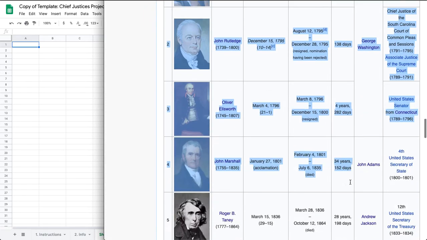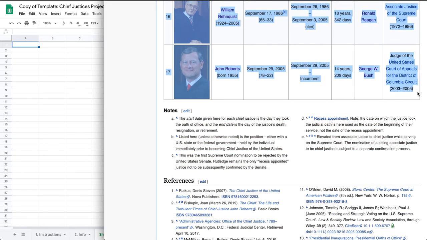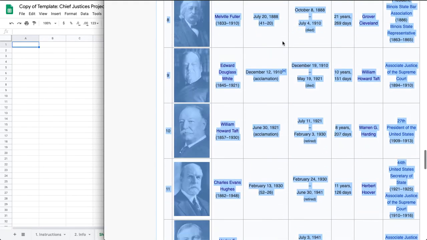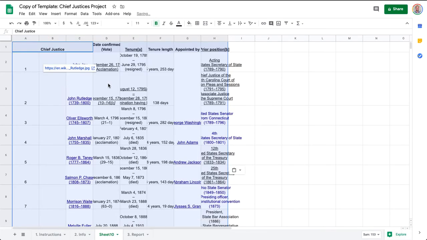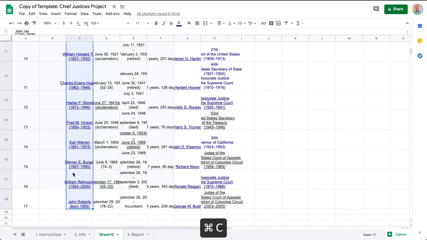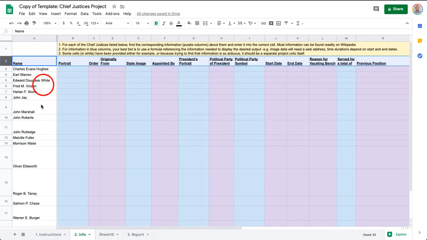So here we go. Let's select all of the Chief Justices and all the information. It doesn't have all the information we're looking for, but it has enough to get us started. We're going to take that and paste it into this extra tab. And now this puts them in order. So now that we know the order in which each of these justices served, we're ready to sort them to get these order numbers to match the alphabetical order that we have over here.